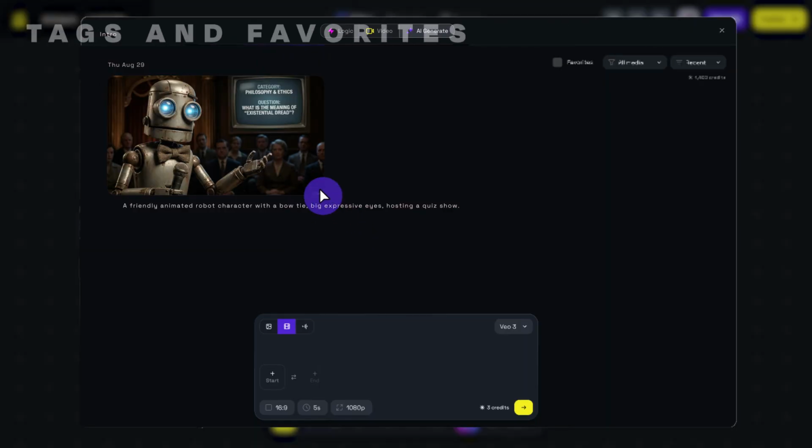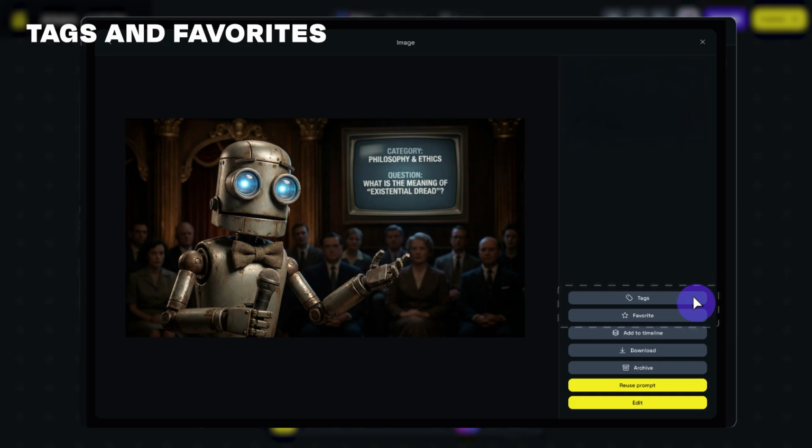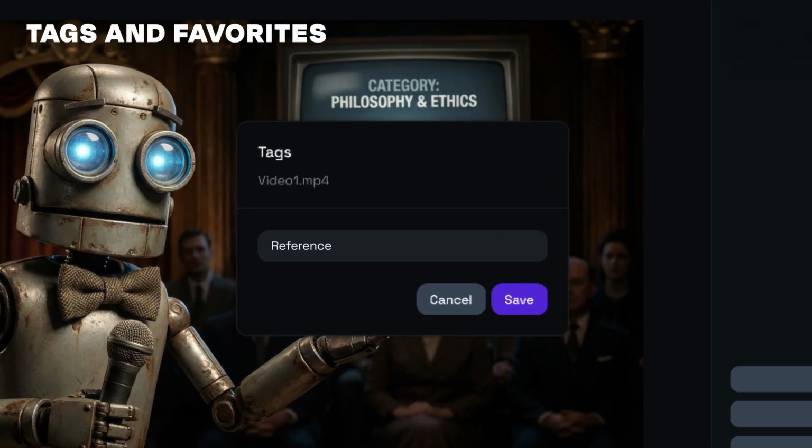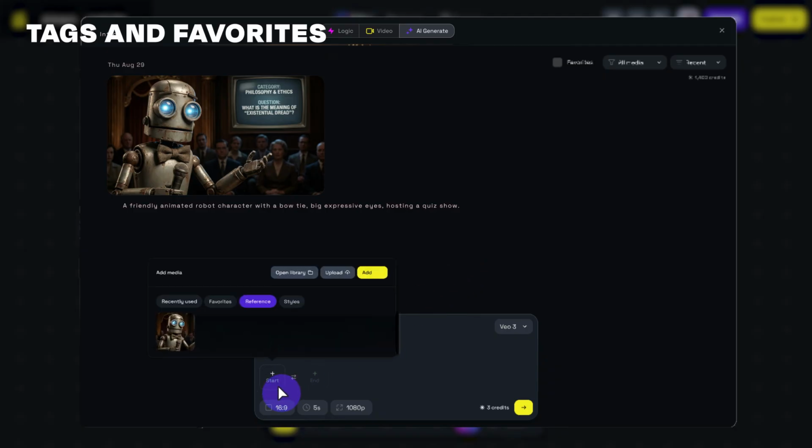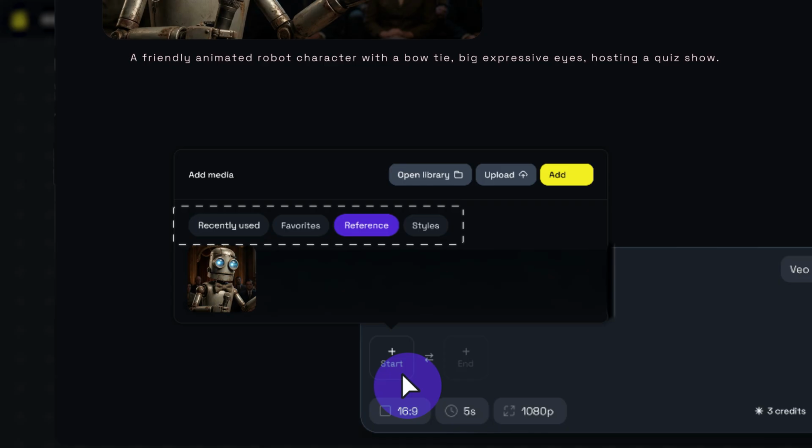Before we go on though, we do need to go over something that you do not want to miss, and that is tags and favorite. If you click your generated image, you'll see options to tag it or favorite. I can tag this as something like reference or make a personal tag for it as well. And then if I go back to our main view, when I select the Add Media tab in the prompt box, I can quickly see my tagged items. You can see I have my references, plus others such as recently used and favorites. Now, you don't need to worry about hunting down important media that you may have created or uploaded 3 hours ago, or even 3 months ago.